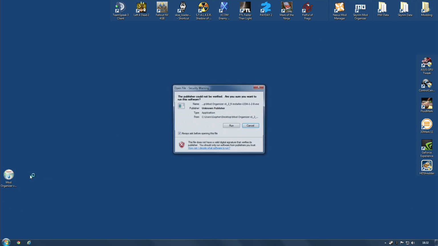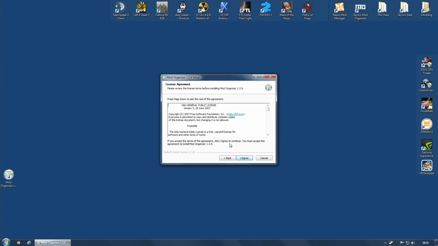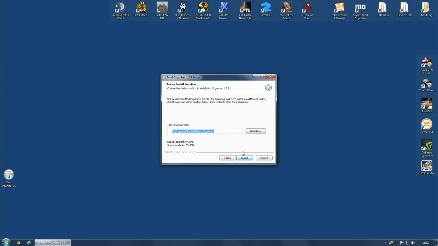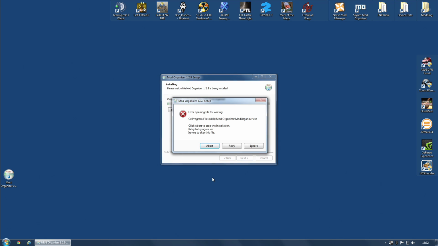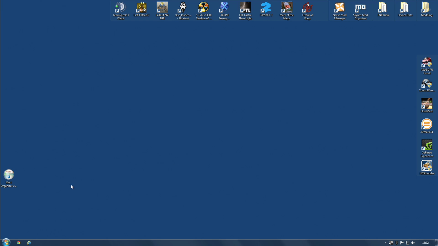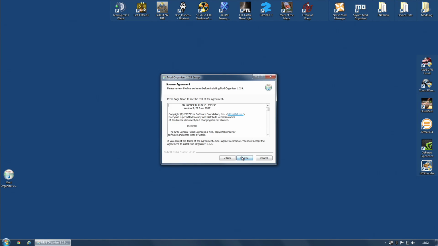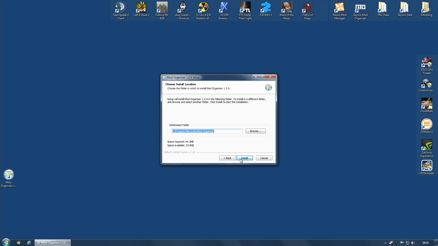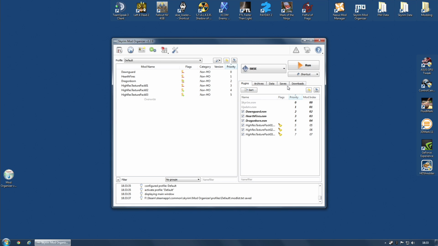And lastly, on the subject of installation, if you need to install in the Program Files x86 folder, you may get this particular message. The way around that is to right-click the installer, run as administrator, click yes, and then do it like that. And it should work just fine then. But that is essentially it. You now have Mod Organizer installed for the game of your choice.